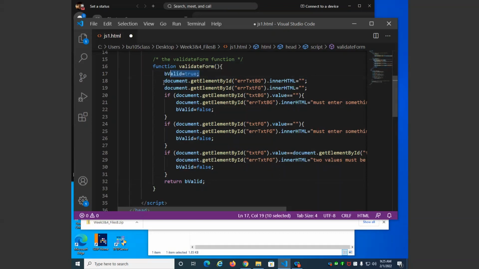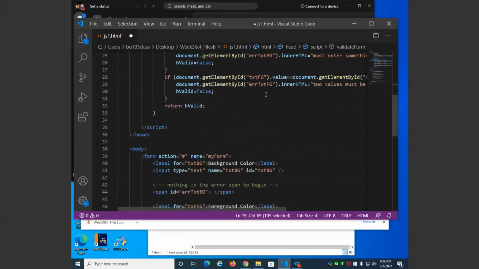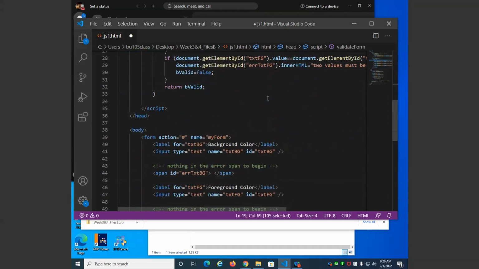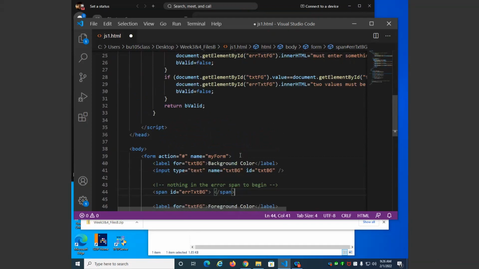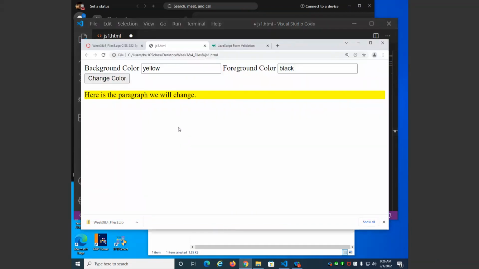I then clear out these two text fields called error text BG and error text FG. Those are spans that are right next to the text field that the error is for. That's what we showed before. If I omit something, I get the error message right alongside of it.